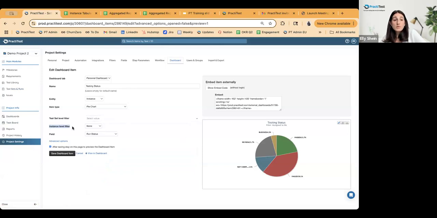In addition to that, we have an instance level filter. As you probably know, or just sort of as a refresher, instance is a copy of the test from the test library that you add to your test sets in order to execute them in different contexts. So we create test cases in the test library in our repository, and once they are ready to be executed, we go to the test sets, create a test set, and add them to the test set. Once the test is added to the test set, it becomes an instance.